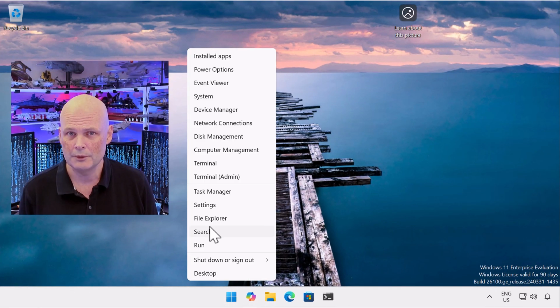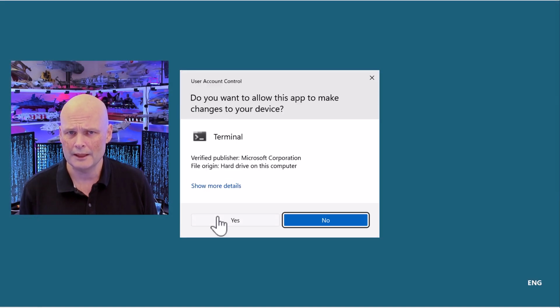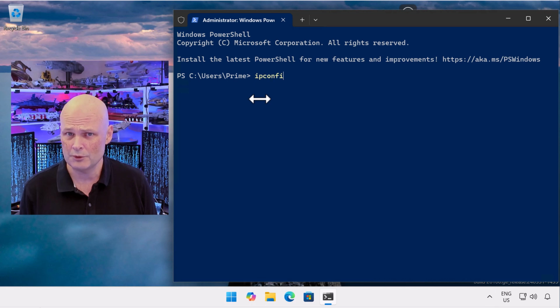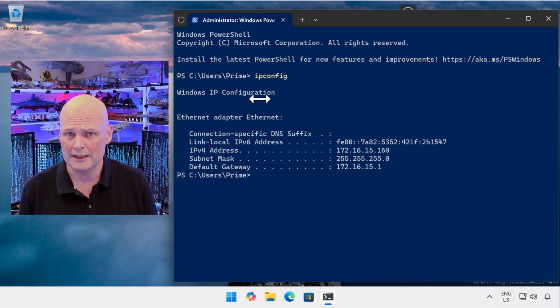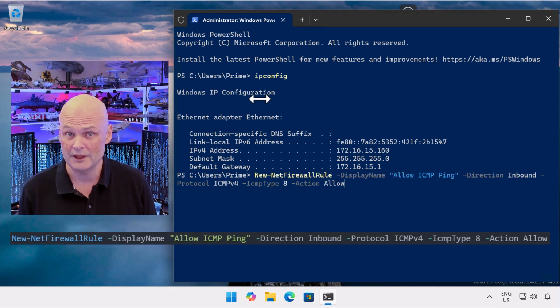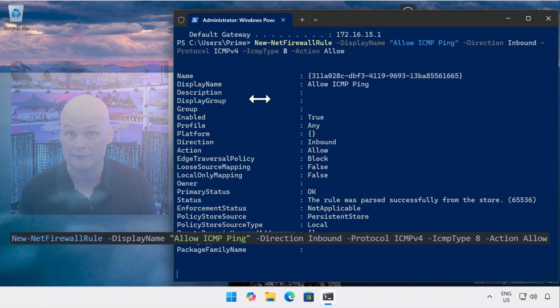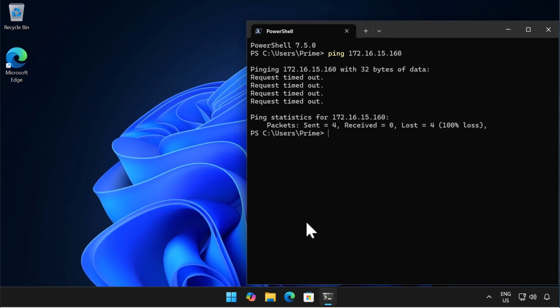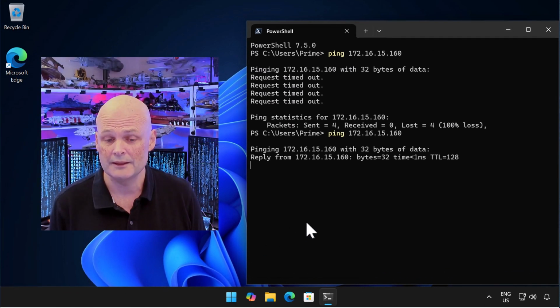To configure the appropriate firewall rule, you need to open an elevated PowerShell prompt on the computer where the firewall is blocking incoming traffic and enter the command: New-NetFirewallRule -DisplayName "allow ICMP ping" -Direction Inbound -Protocol ICMPv4 -IcmpType 8 -Action Allow. And now you can remotely ping.